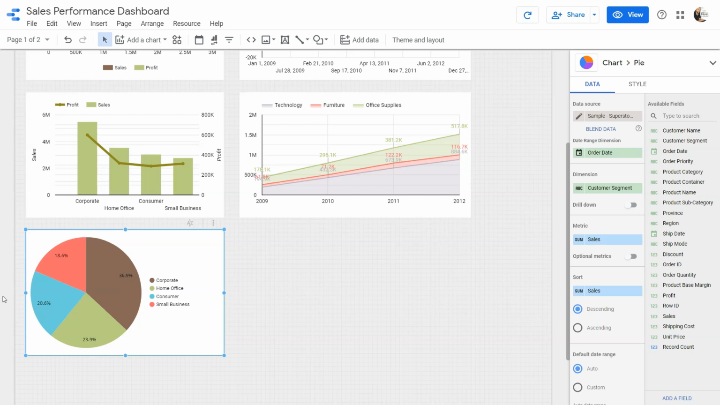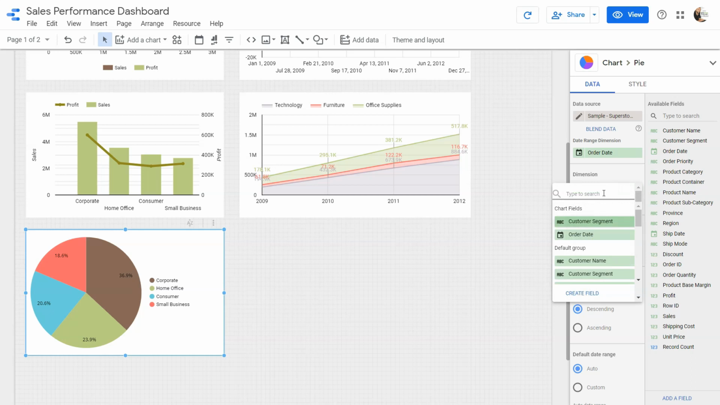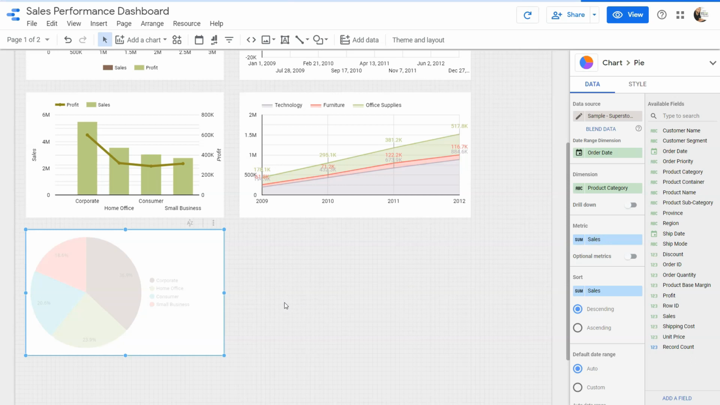Now if you need to change the default setting, let's say you don't want customer segment as a dimension but you want something else, you can click over here, and let's say we have product category as one other dimension. So now we can see the contribution of each product category on this pie chart. Clearly technology is leading with 40%, followed by furniture and then office supplies.